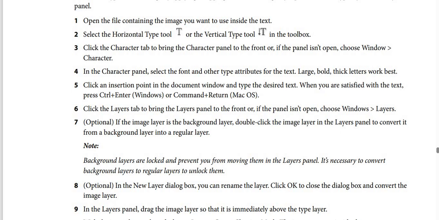toolbox. Step number 3, click the character tab to bring the character panel to the front, or if the panel isn't open, you should choose window firstly, then choose character. Step number 4, in the character panel, you should select the font and other type attributes for the text, and large bold and thick letters work best.